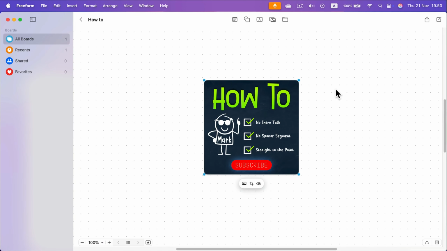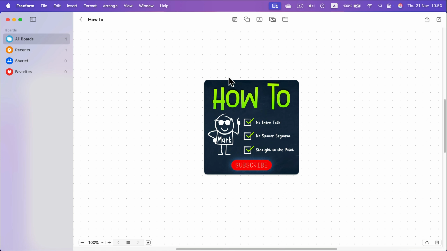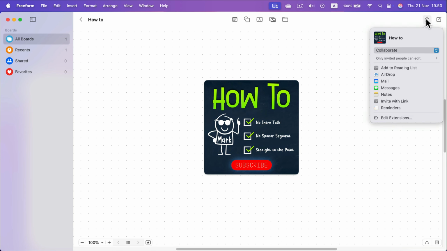How can we airdrop our freeform to other people or our devices? Simply open up the board that you want to airdrop, so double tap, enlarge the board, and then at the top right corner you will see the share button. But be careful, don't click airdrop just yet. Right now we are inviting to collaborate.